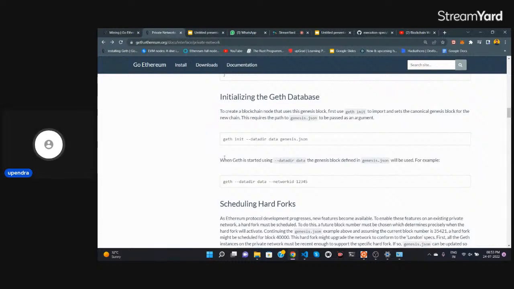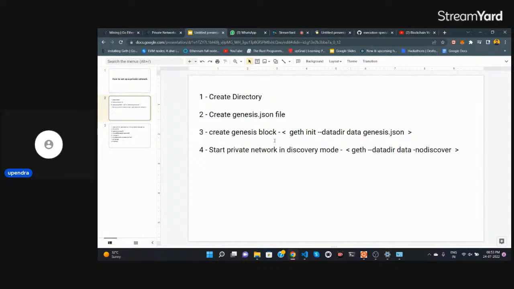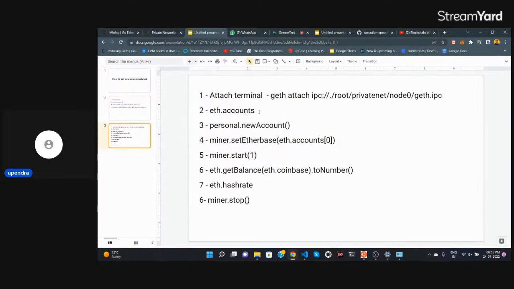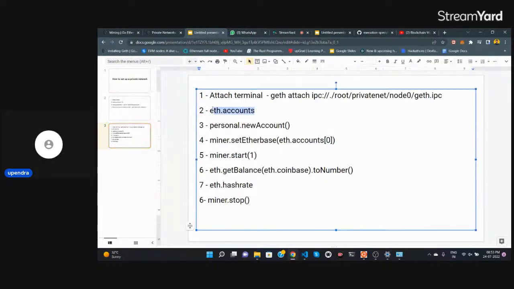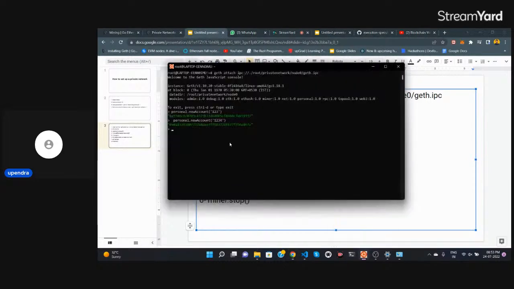So let's quickly move on to the topic. I have written some commands here, like create directory and all. So I have written the command here, and we are here now. We can create an account, and we can check how many accounts we have now. With this command, let's quickly copy the command. Okay, it has shown us we have 2 accounts. We just created these accounts.